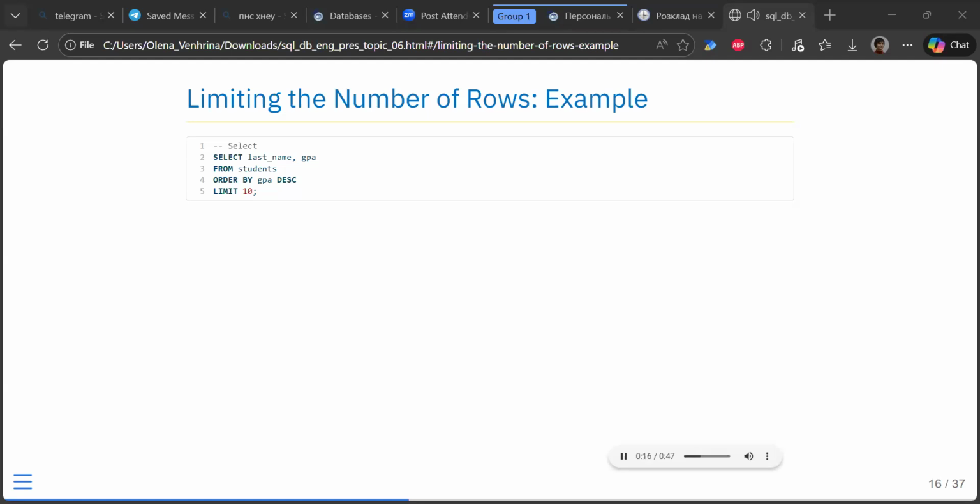Then, ORDER BY GPA DESC sorts all students in the table in descending order of GPA. And only after that, LIMIT 10 takes the first 10 rows from this recently sorted list. Finally, SELECT displays their last name and GPA.